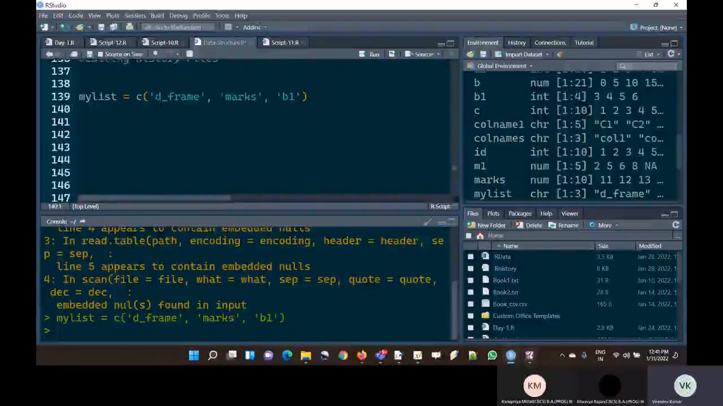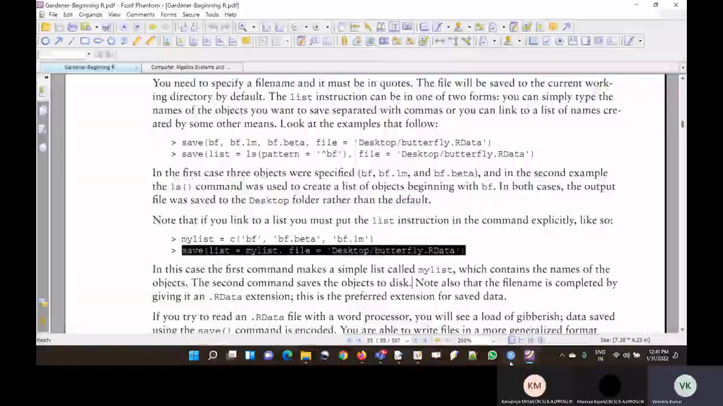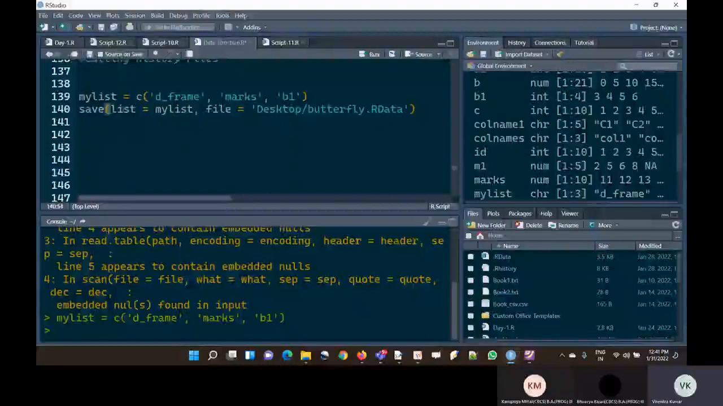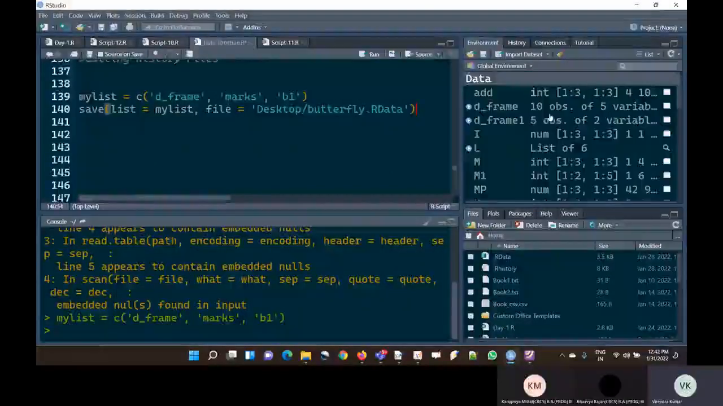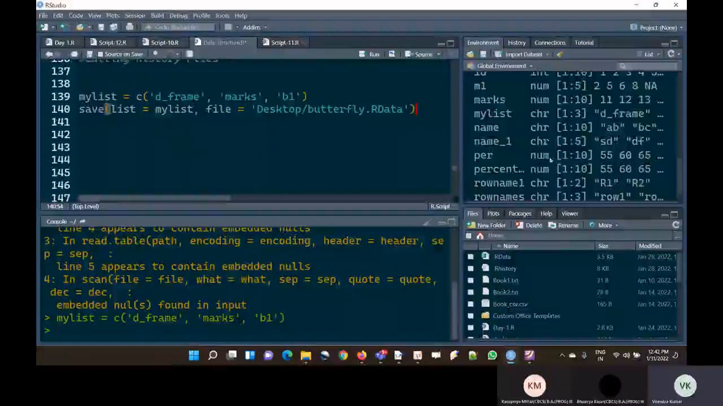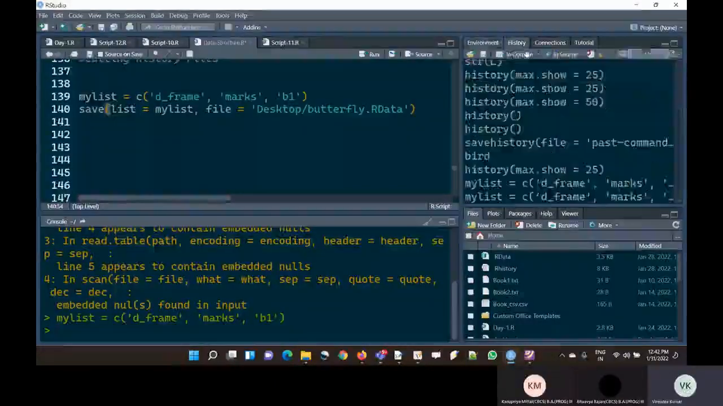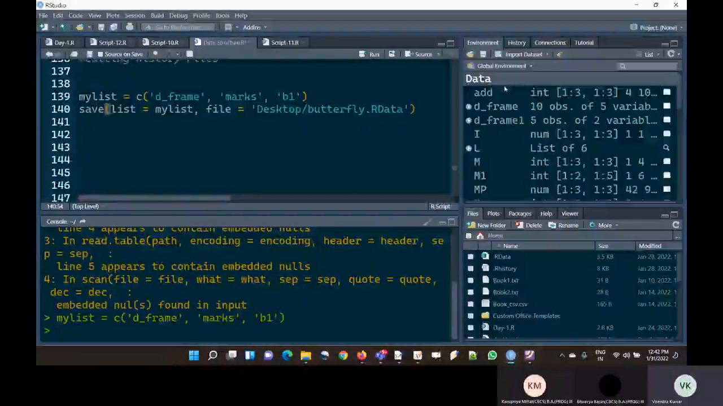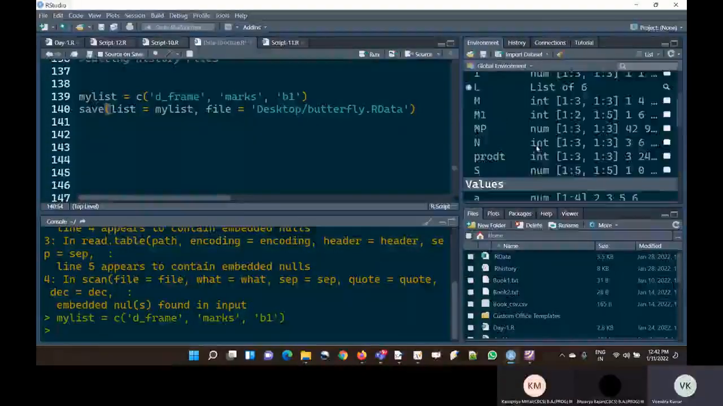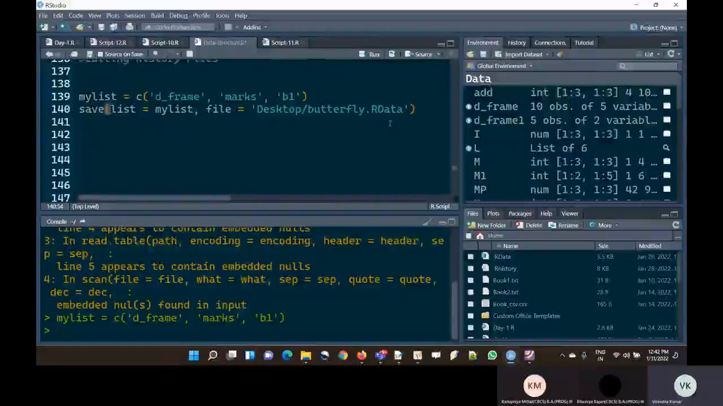So to save it, we can write like this, where I want to save. There are two things: one is history, another is data. In history, you will be getting only commands. In data, you will be getting the value of the objects what you have defined here. Are you getting what I'm trying to say? In history, you will be getting commands only, but in data, you will be getting whatever objects you have created.